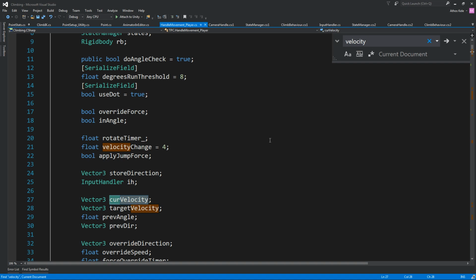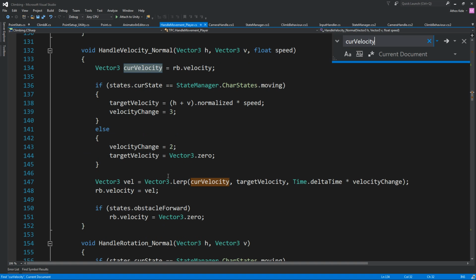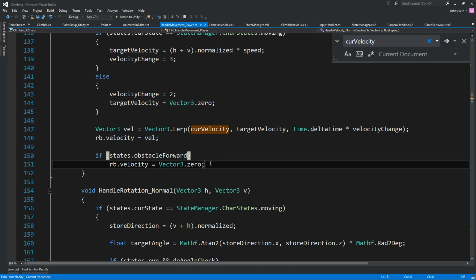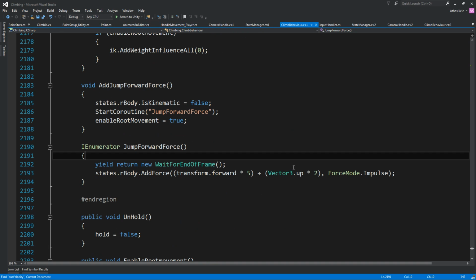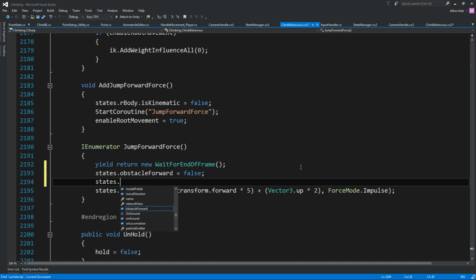Okay, and you can see it over here. That means if the target velocity is at 0, then it's going to kill our velocity. So this is probably the culprit. So what I'm going to do is go to our climb behavior over here, and I'm going to say states.obstacle forward equals false, and let's say states on ground equals false again.